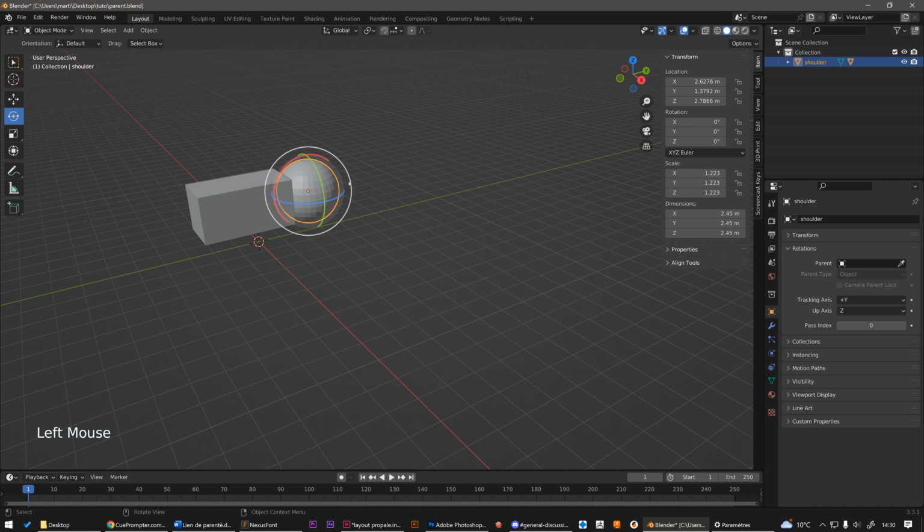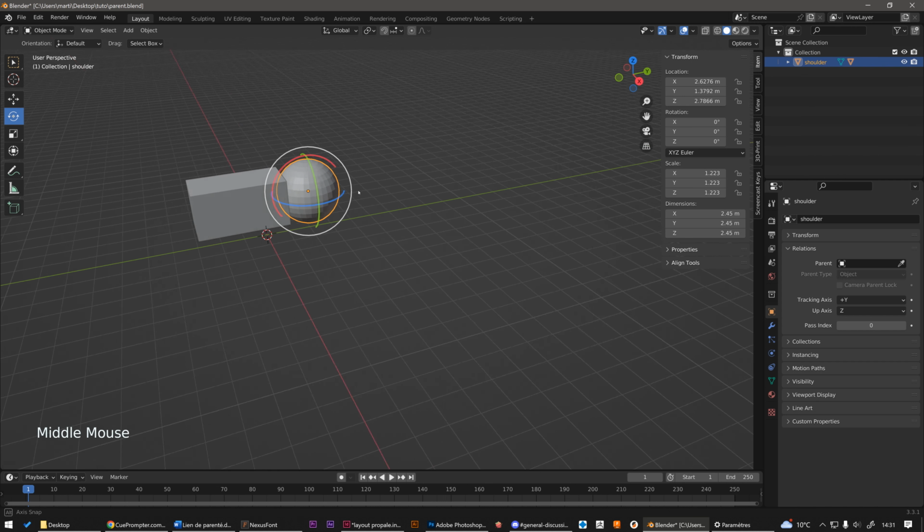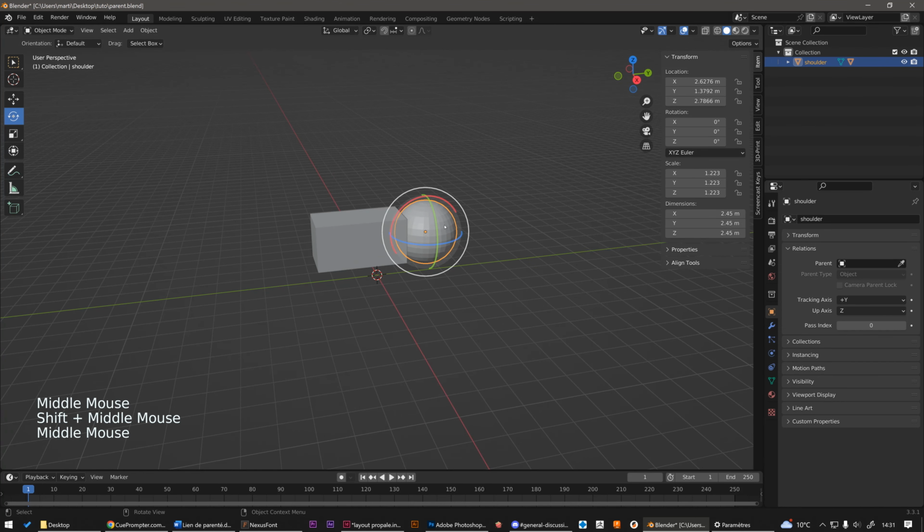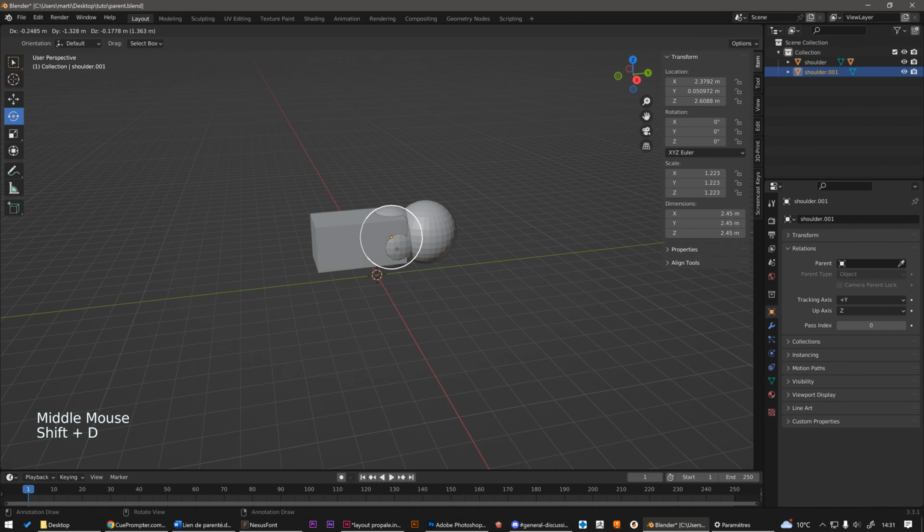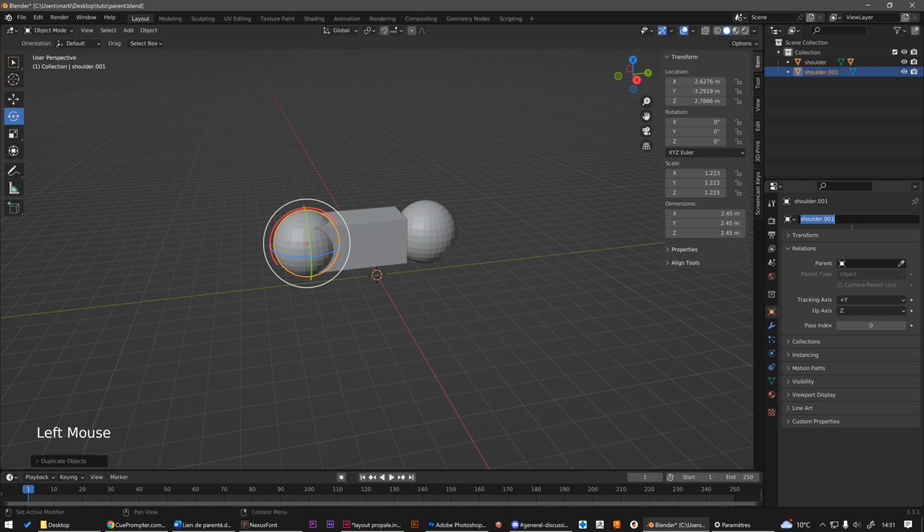Then we are going to create the elbow, which is going to be a sphere. So we can simply duplicate this sphere here with Shift+D, and with the middle mouse button, by dragging the mouse towards the y-axis, we can constrain the transformation along the y-axis. So let's position the sphere at the end of the upper arm. And I name this object correctly in the property editor. Following the logic of a human skeleton, the elbow is a child of the upper arm.